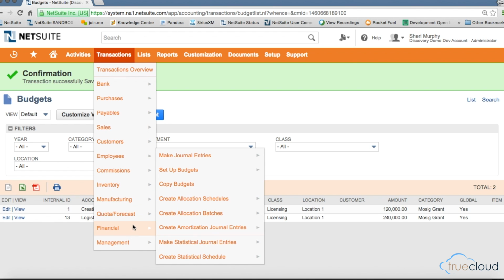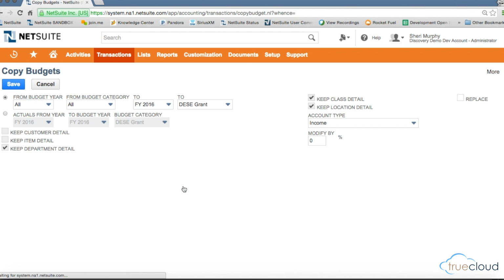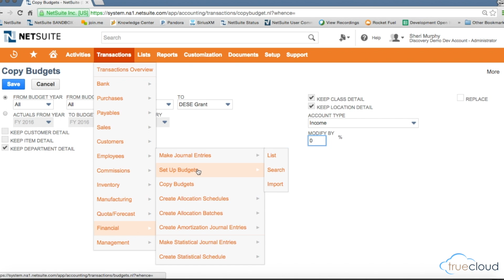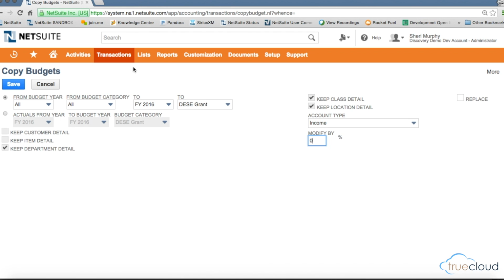Let's go back and take a look at the copy budgets so you can see that screen. You can do a copy from a previous budget, you can do a copy from actuals, and then you can modify by a certain percentage up or down. With all these checkboxes, you can either keep or get rid of class, location, department, item, and customer detail. And again, you can import off to the right here. Okay. These other features, allocation, amortization, and statistical, are contained in advanced financials, so we're not going to cover those right now. We're going to continue on through the standard accounting transactions.